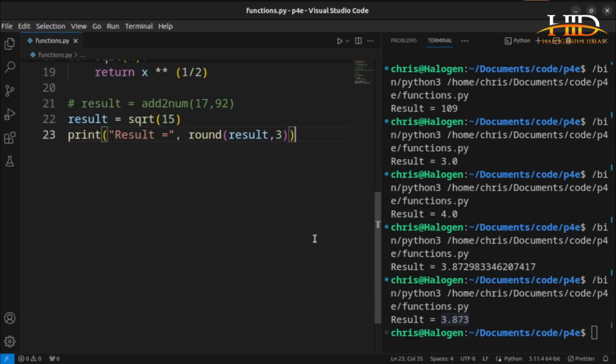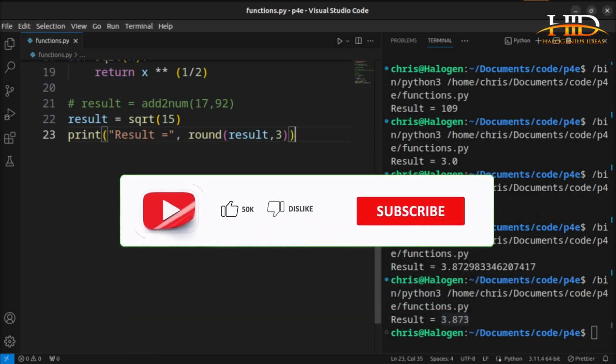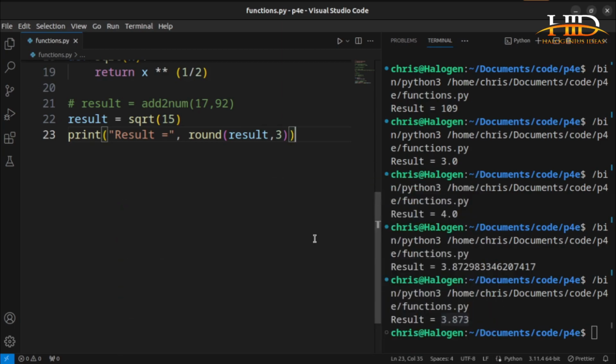So briefly, let us talk about recursion. Recursion is a programming technique where a function is made to call itself. When I gave the definition of a function, I said a function is a block of code. It will not execute unless you call it.